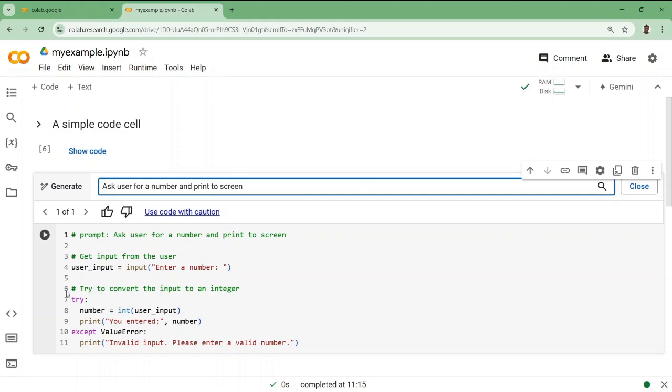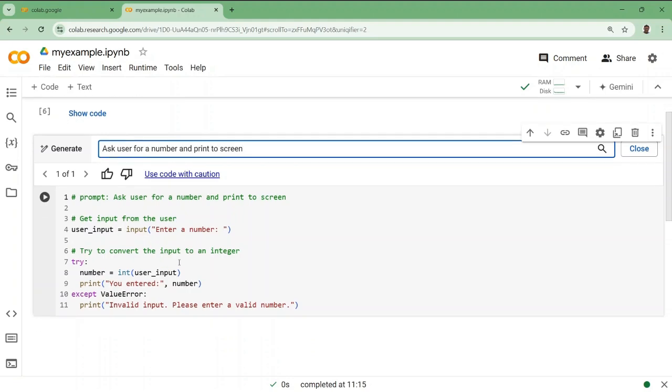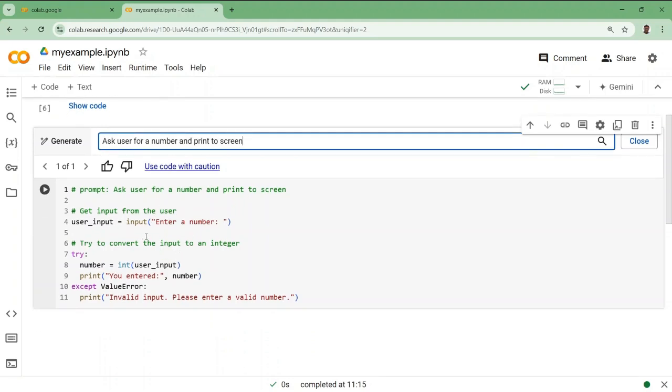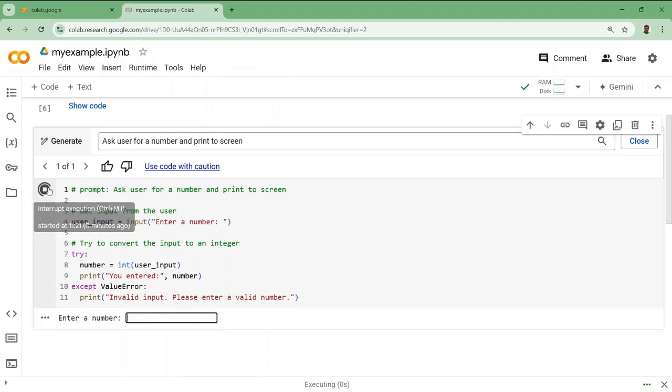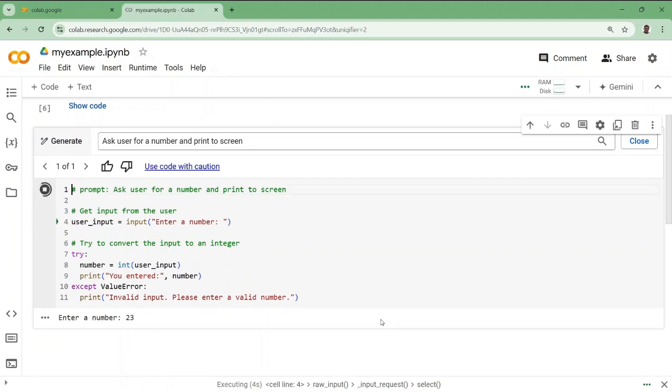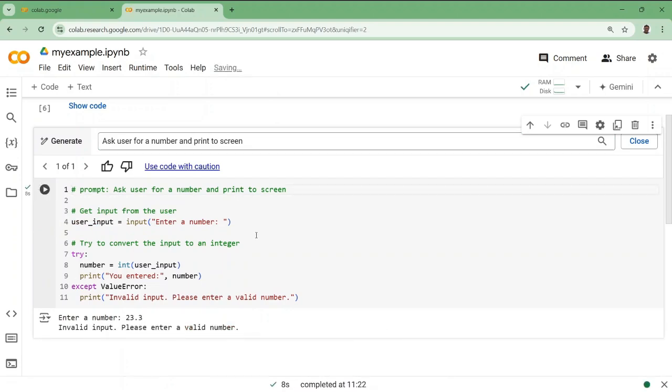And here we are, it's asking the user for a number, and it's printing the number to screen, and it's also got an error checker built into it. So that's pretty good. Let's try this out. If I run it now, enter a number, I'm going to say 23. You enter 23. So that's good. It's done what we've asked it to do. So that is the first way you can use it, to generate code.